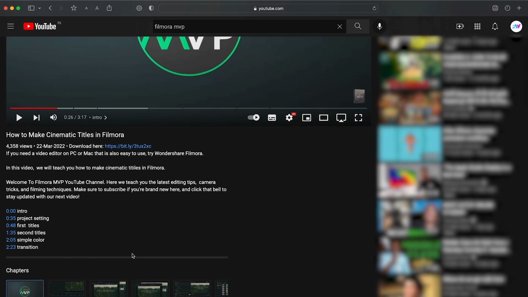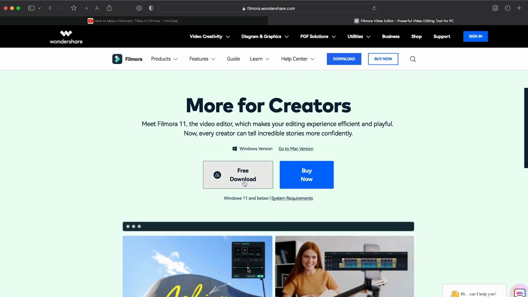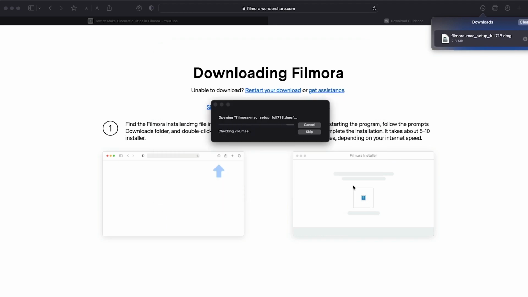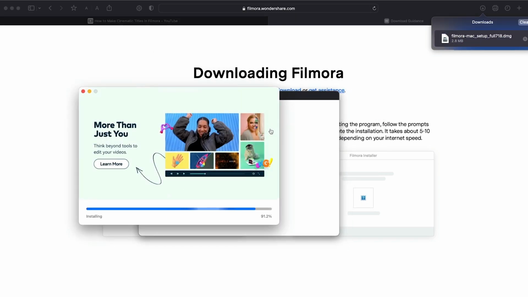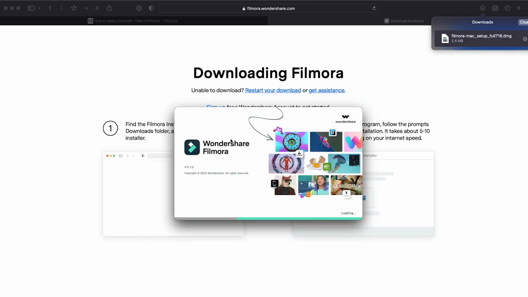Before we start editing, click the download link in the description box. Click on the free download option. Now, a Filmora installer is downloaded automatically. Just double-click on it, agree with the terms, and here you go! Filmora started to download and install. Once it's installed, it'll start and run automatically.